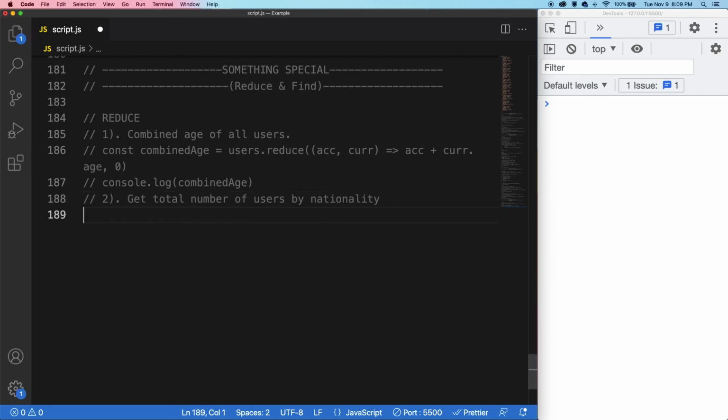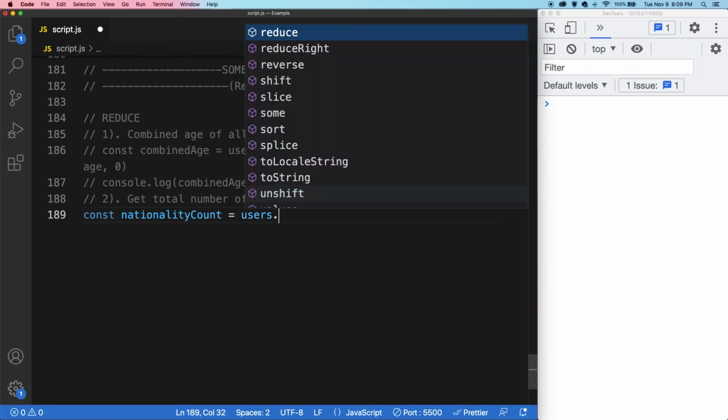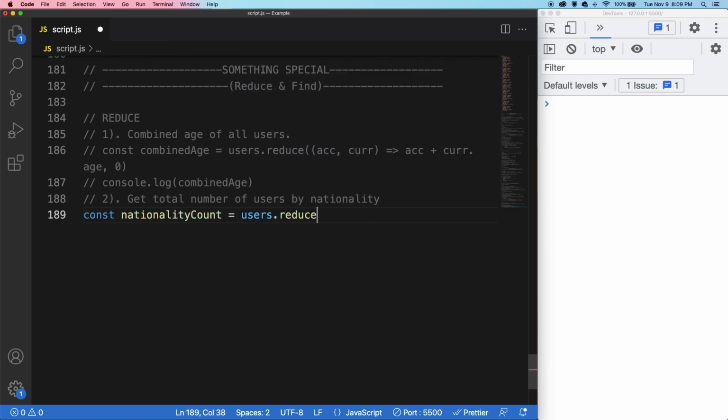So let's do const nationality count is equal to users.reduce. And of course, just like before, we've got the accumulator and the current in the callback. Then let's open it up, because this is definitely not going to be a one-liner. We're going to create some logic here that basically says, as you're looping over this array, if that nationality already exists, then let's do a +1 on that. And if it doesn't already exist, then let's set it to 1.